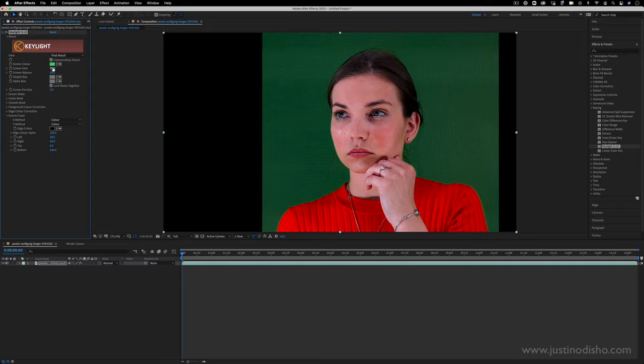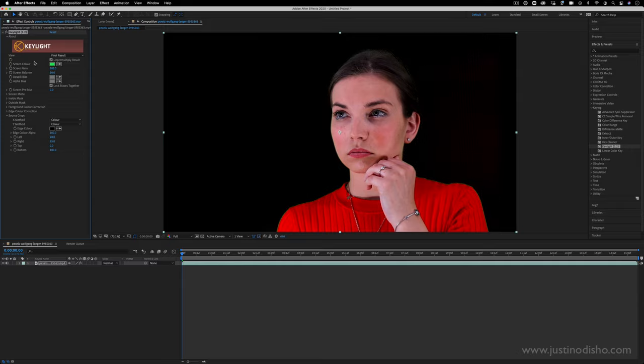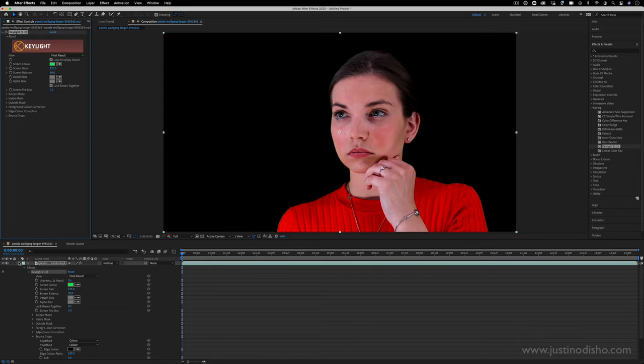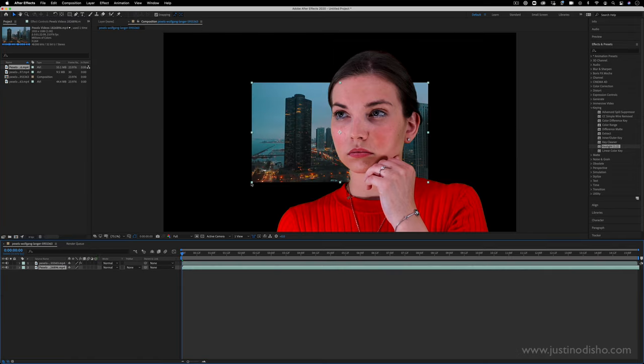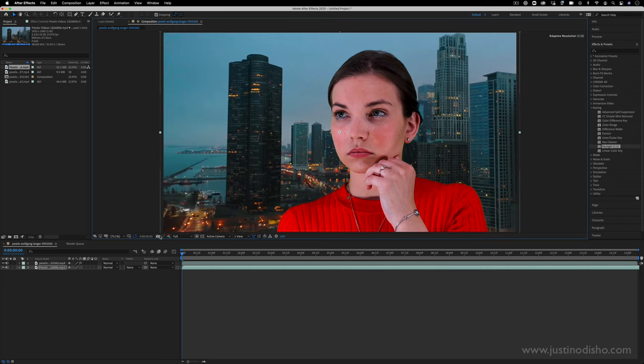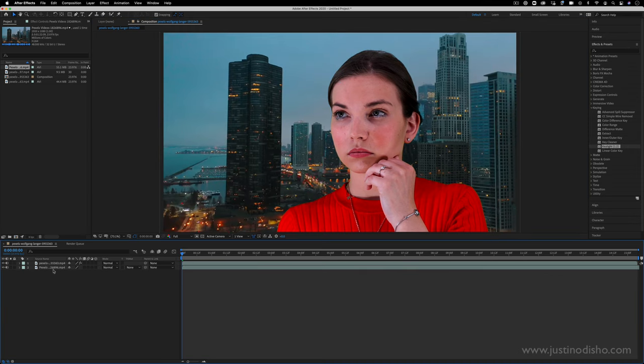But the basics that you need to worry about are basically just the screen color and then the gain and the balance. So now if I was to go to my project media bin and drag in another video clip or any other layer underneath this, you'll see that we've created a transparency where we've essentially removed the green screen, and we can now fill it in with anything else that we want underneath.